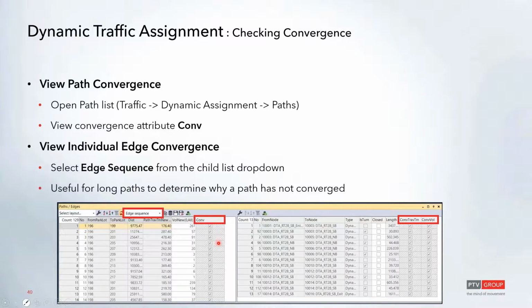And then if you want to see information about the individual edges, which can be really helpful if you've got a lot of longer paths and you want to see maybe what section of that path is not converging, what you can do is change this drop down up here to edge sequence, and all of the edges will show up in this right-hand child window. And here's where you can see whether they met that travel time convergence criteria or that volume convergence criteria.